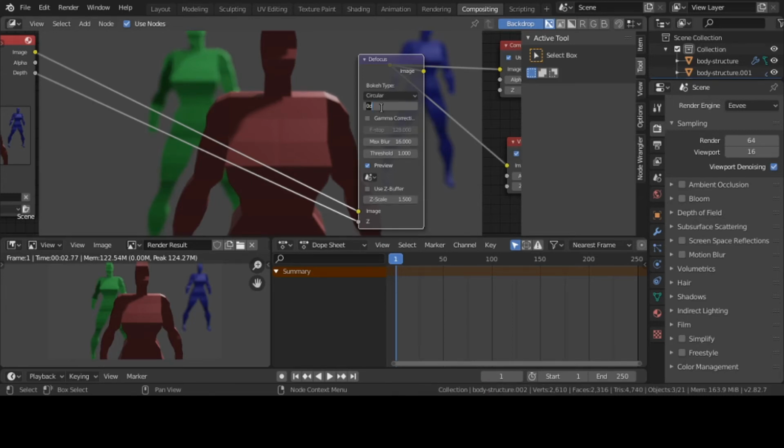Now I'm going to see what the angle does. I'm going to change my angle to 45. That just may change the direction of the blur. I think it does. I'm going to put it back to 0. So 45 may just change the direction of the blur.